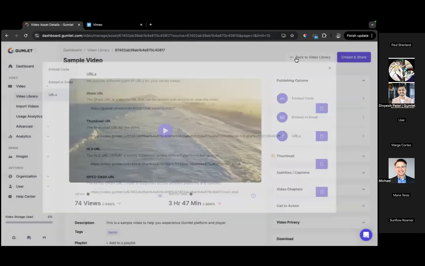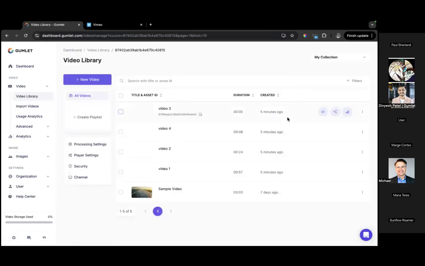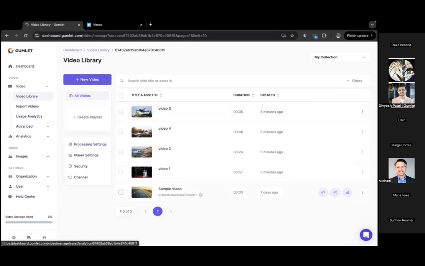Now let's go back to the video collection. So, you can manage your videos here. You can copy the embed code here as well. You can also copy the share page that we talked about. Another thing is you can also see the analytics for this.